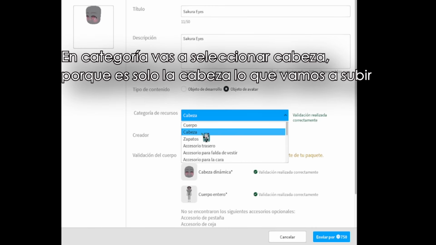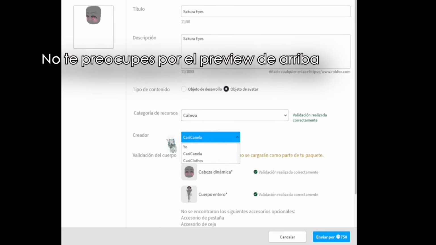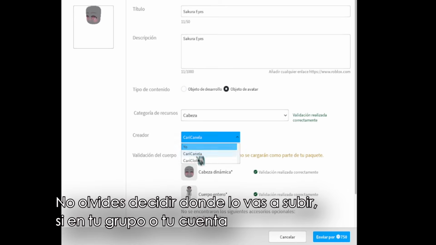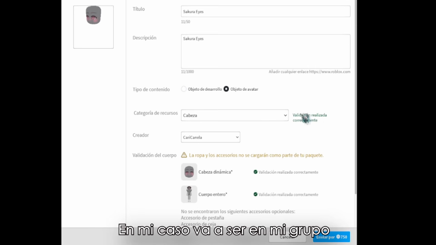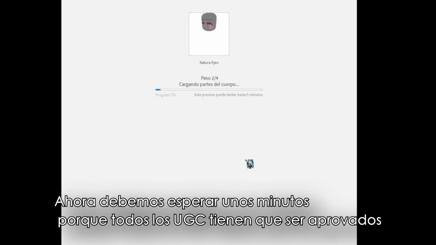Here in category, you have to choose head. Mine is in Spanish, so it says cabeza, but you know cabeza means head. We're fine. You don't need to worry about the preview on the heads because it will automatically adjust like this. Don't forget to decide where you want it, if you want it in your personal account or in your group. In my case, it's going to be in my group. Now we have to wait a few minutes because all the UGC needs to be approved.